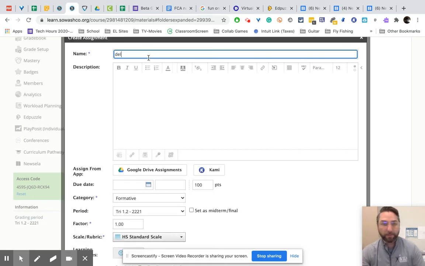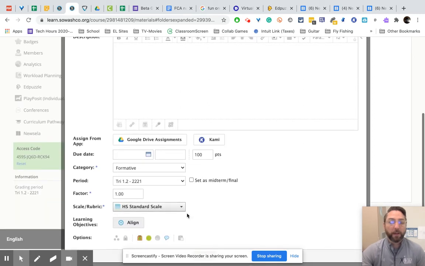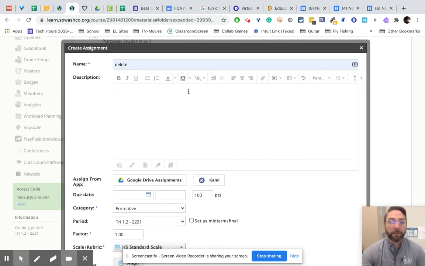And then I'm going to just type in delete, because it reminds me to delete it later. And I'm going to unpublish just so I don't freak out my students. So I've got this in here, and obviously you want to put your directions, so the purpose, the I can statements, and all of that fun stuff.